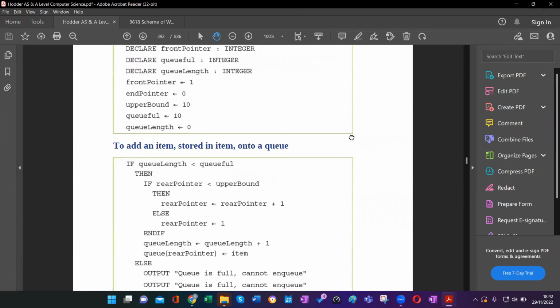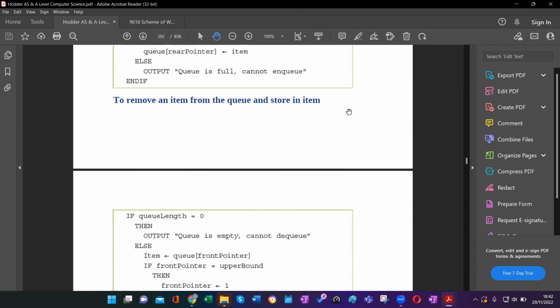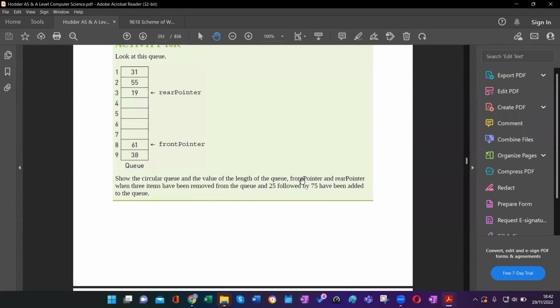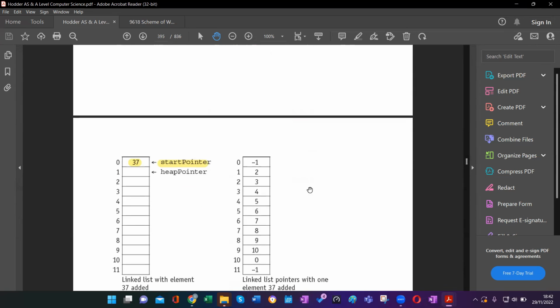So something to keep in mind is if you are enqueuing, you have to check whether the queue is full. Before you insert a value, you have to check whether the queue is full. When you are dequeuing, you have to check whether the queue is empty. Right? How can I remove values if there are no values?